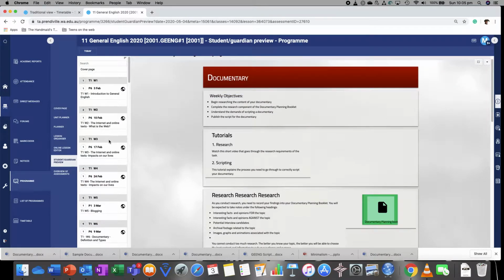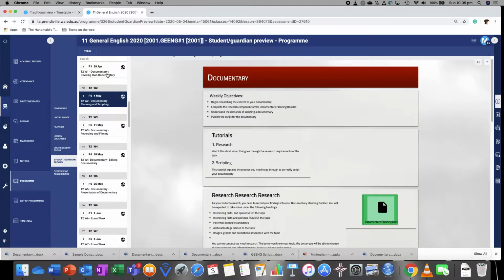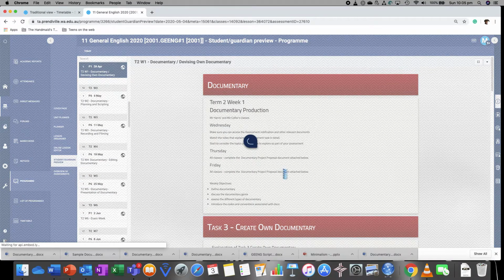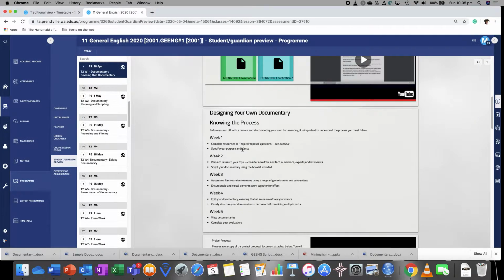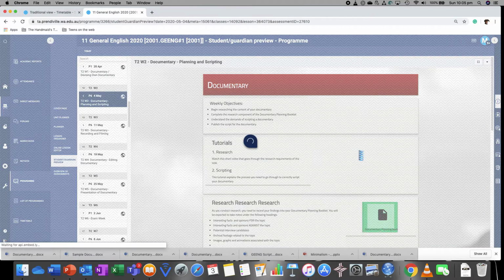If we just go back a quick step and have a look at the stages in creating your own documentary, you'll notice here last week it was about the proposal, and this week it's planning and researching your topic and scripting. And that's really all we're going to be looking at for this week.